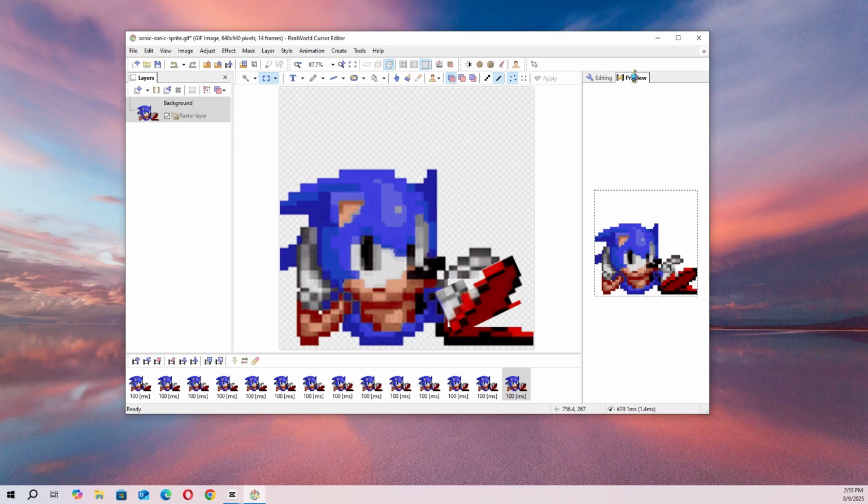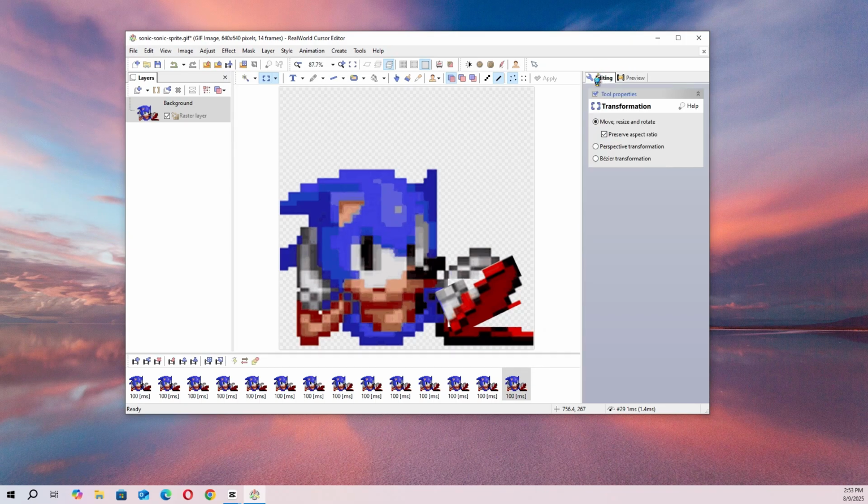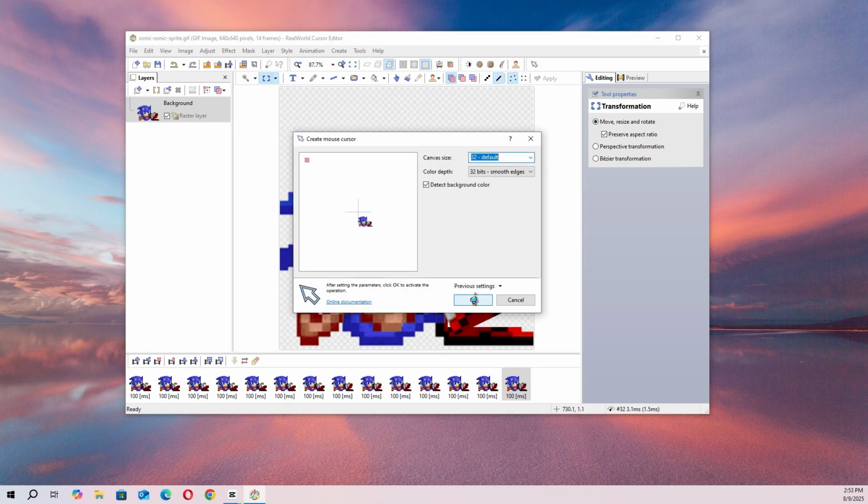Oh, it's alright. Whenever you finish doing your whole cursor, you click create. So important. You have to click create. Don't click save unless you want to save it as a GIF, and yup, it's saved as a GIF. But you have to click create, then create mouse cursor. Now it should look like this.